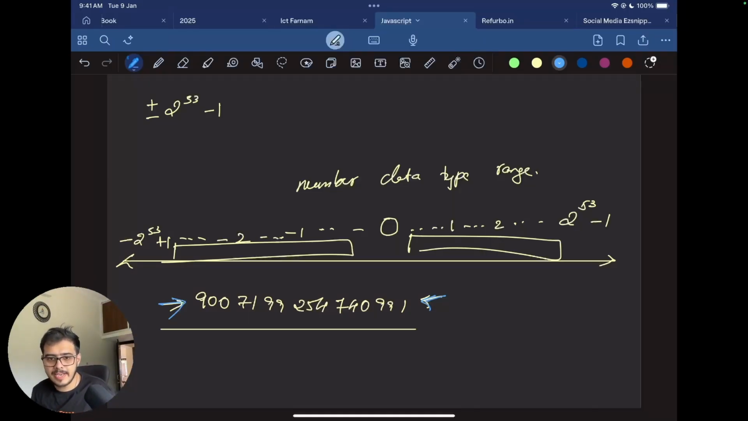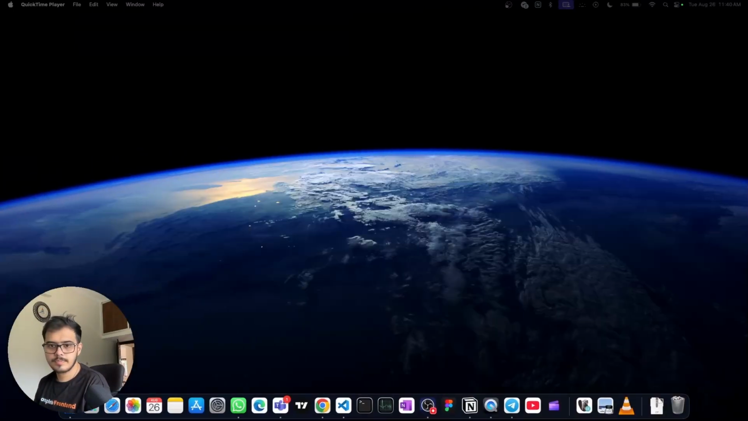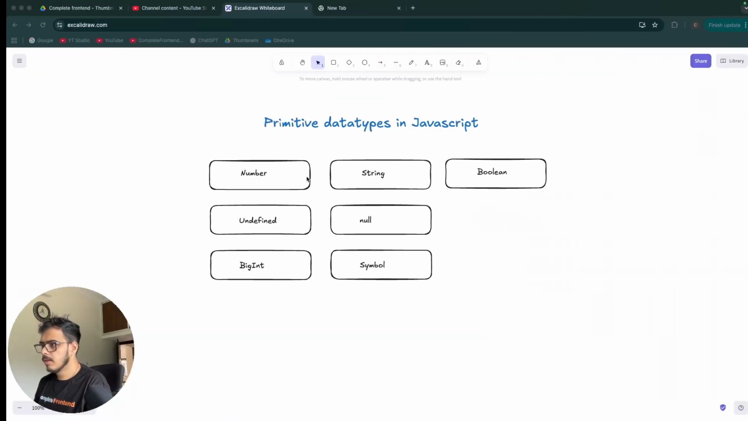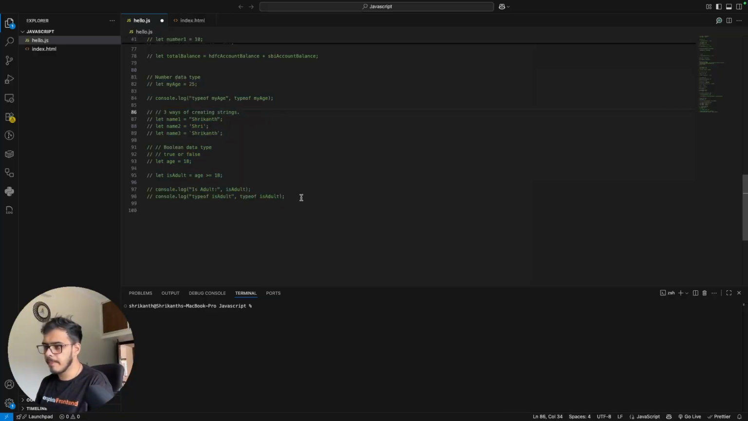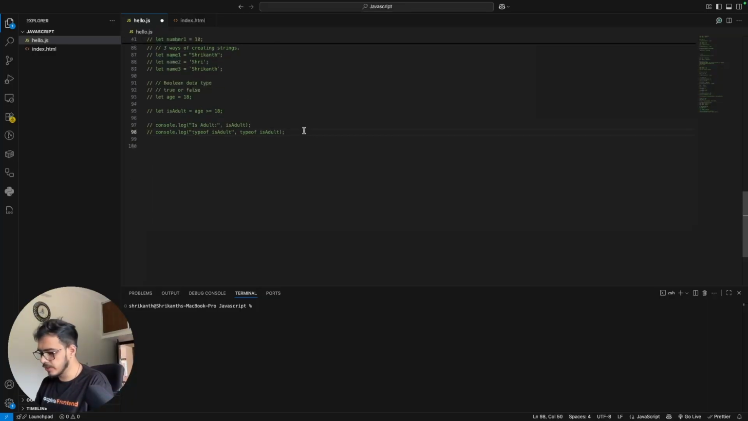This range is also very important. This is something that you have to remember. Now let's get to the code and understand this real quickly. I'm going to keep commenting out whatever I discussed in the previous lecture so that we can make room for the new lectures over here.